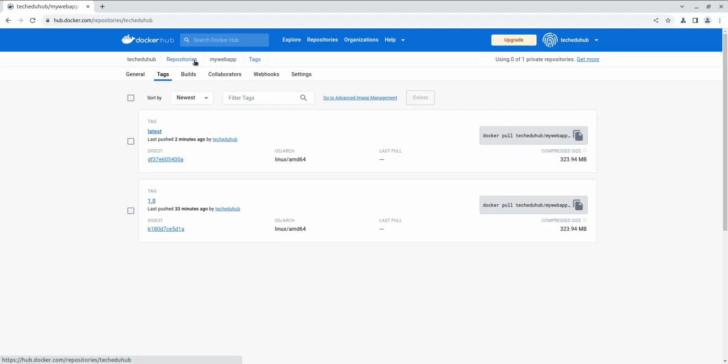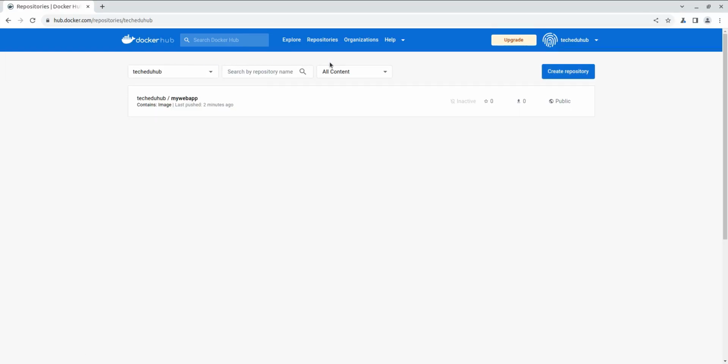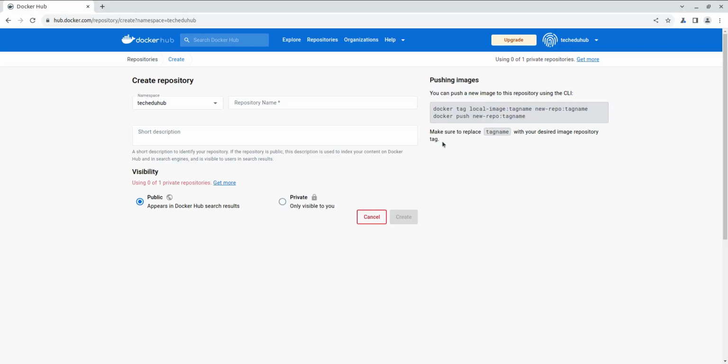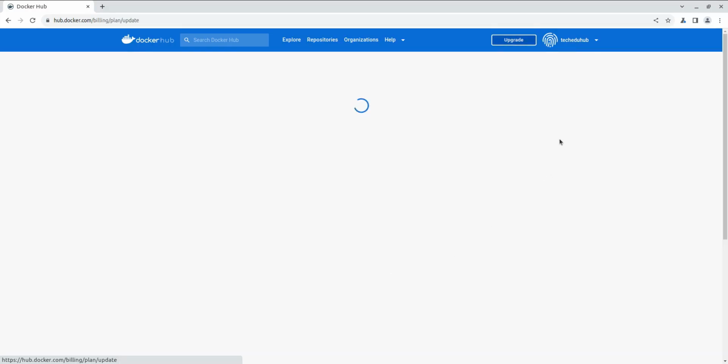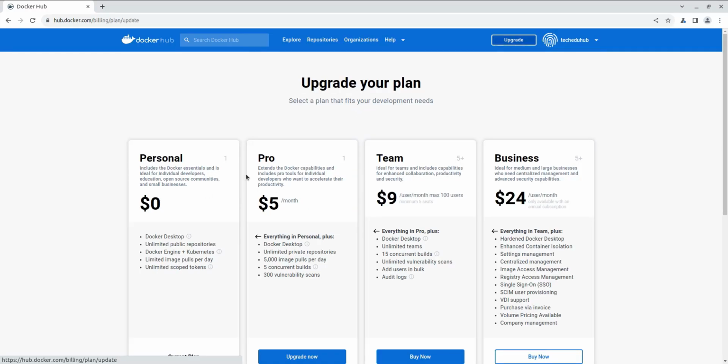If you go to repositories and click create repository, you can create any number of public repositories, just give your repository name. But private repository, only one, using 0 of 1 private repository, only one you can create. Okay, and if you upgrade your account, you will get more benefits.